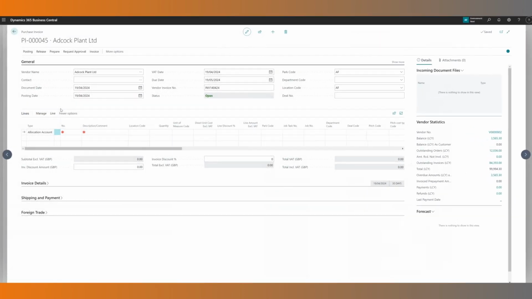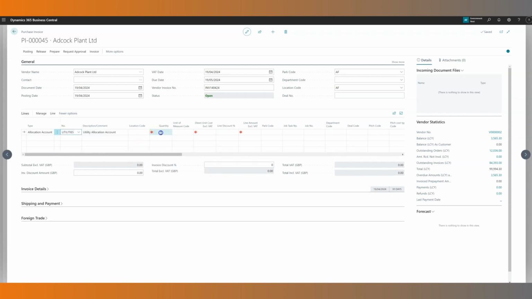To demonstrate this, if we open a purchase invoice, from the type, we have the option now of allocation account. We then have the choice between any allocation account we have created, and we can proceed to enter in the values for the invoice as we would do normally.